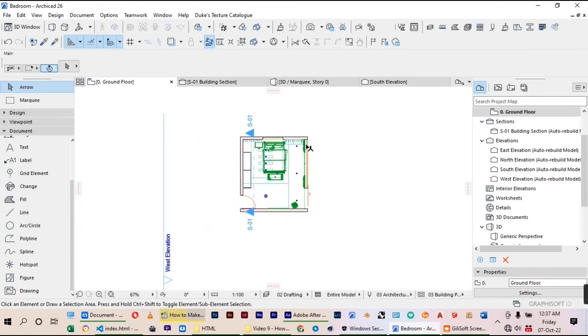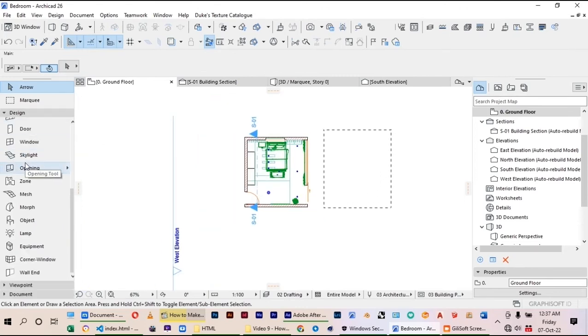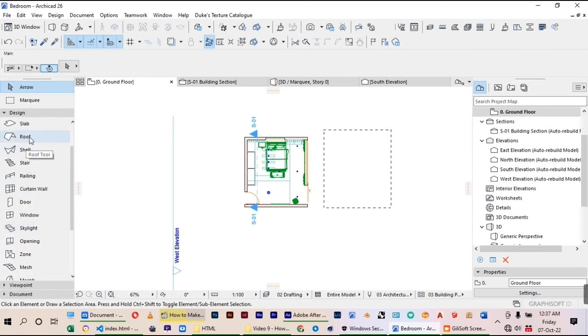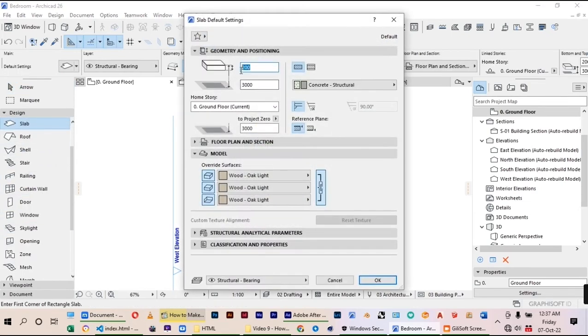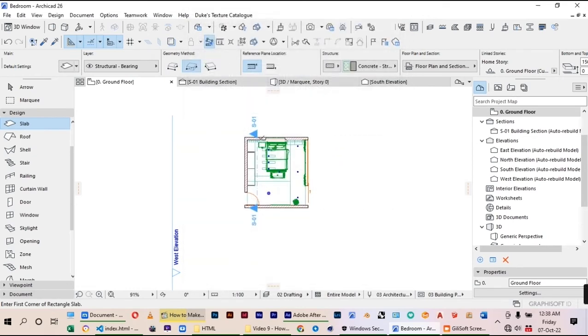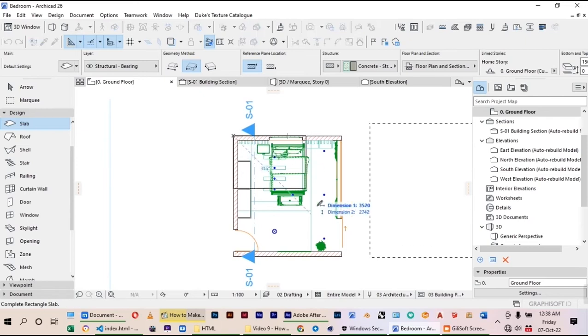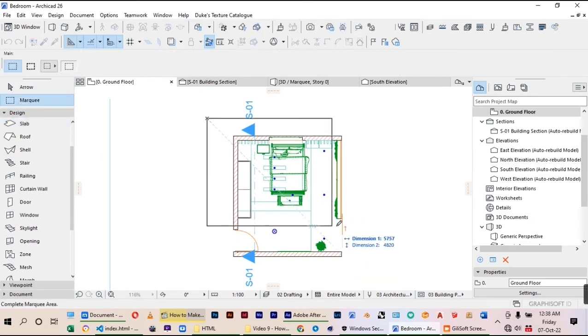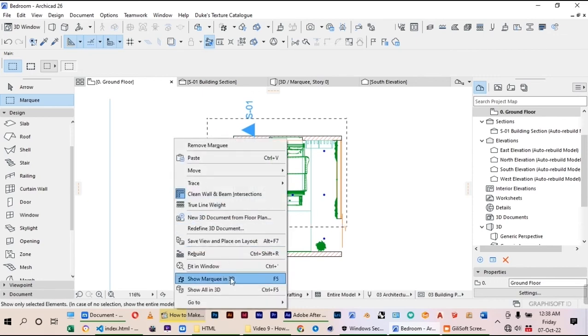Now we are left with the floor. Come to the slab again. Our floor is 150. I want this 0. We'll do the textures later. Then you can have it there. You can have a sneak preview.